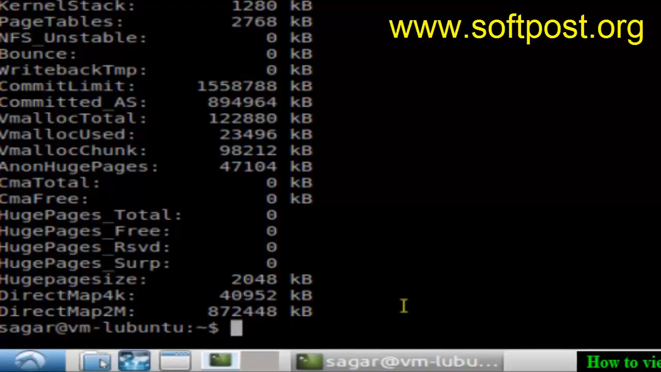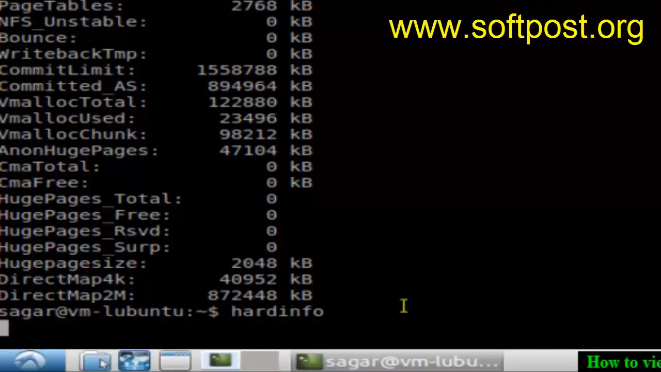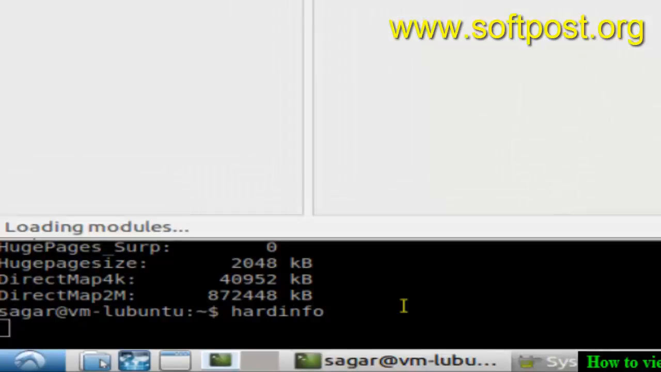And alternatively, you can also use the hardinfo package. If it is not installed in your system, you can install it using any package manager like apt-get or yum. And if you hit enter, it will launch the graphical interface. And here you can view the memory information.